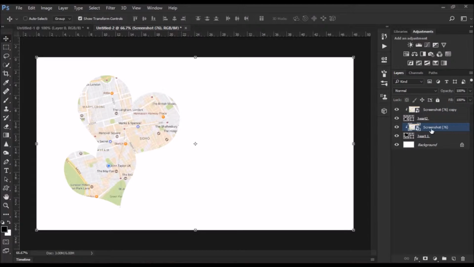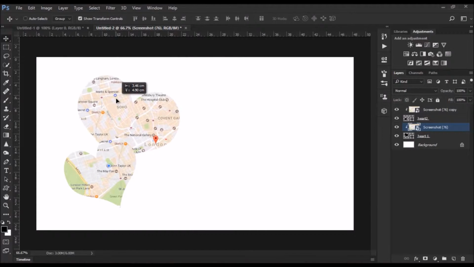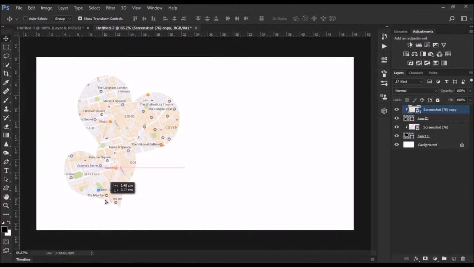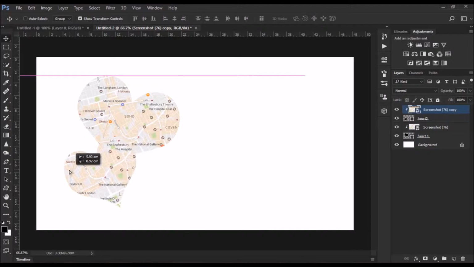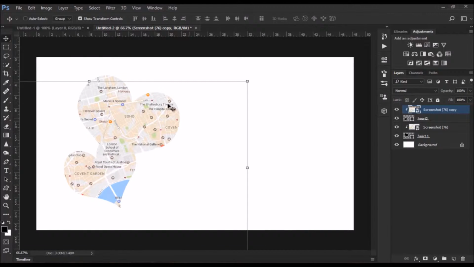So I'm just going to select screenshot from the heart 1, and I can just move it around slightly, and I'll just go like this, and I'm going to select the other one as well, just to something like so. There you go. Actually, it looks quite similar to the other one, so I'll just move it to the side, so they are completely different. Cool.